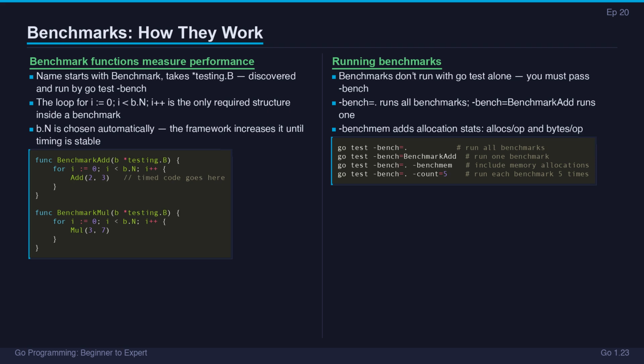b.N is not a constant you set. It's controlled by the testing framework. The framework runs your benchmark repeatedly, increasing b.N each time, until the timer has accumulated enough data to produce a stable nanoseconds per operation figure.